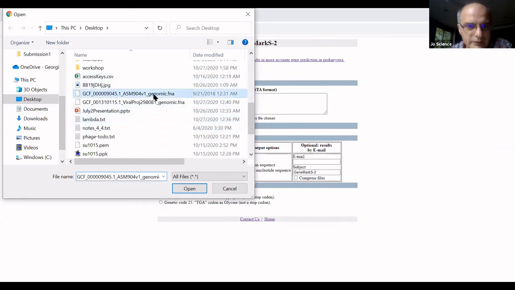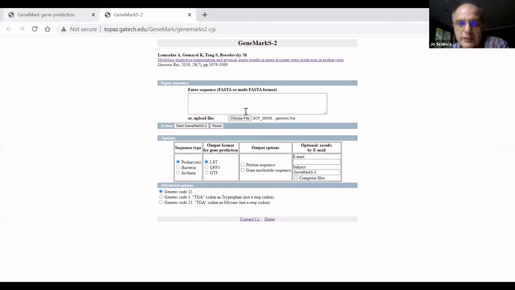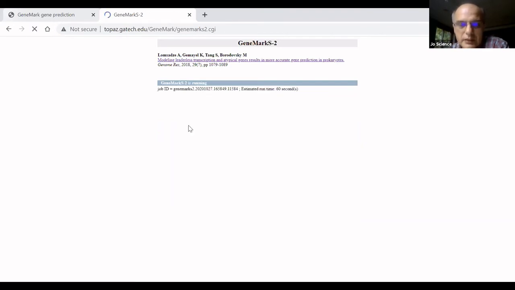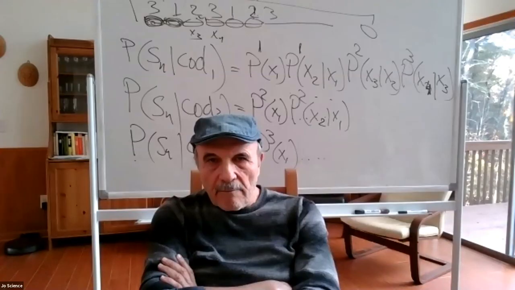I think this one is Bacillus subtilis. Yes, I'm selecting a genome from the option, and I can ask, okay, give me GTF format, prokaryote, genetic code 11, and I usually also ask for protein sequence and start. Now you see that it is working, and there is an estimate of how much time it estimated will be needed to train. So I'm stopping sharing because it will take a couple of minutes, and I'm going back to the presentation.